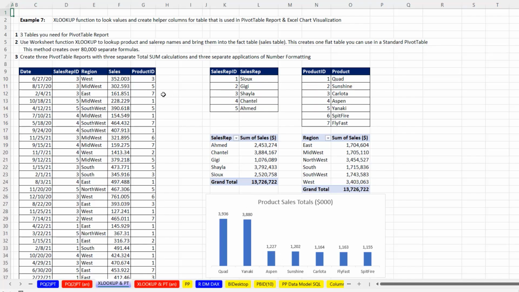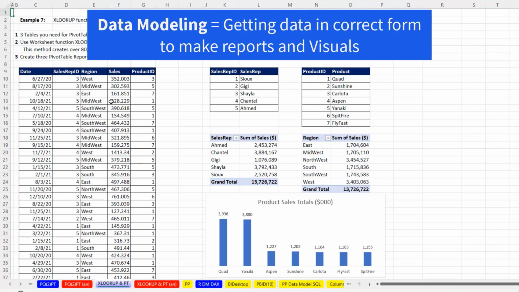all 3 examples, we have what's called a data modeling problem. Our table does not have all the correct columns we need to create our final data analysis solution. If you look at Sales Rep ID, these are numbers, but I need to look up each one of these numbers and bring over the sales rep name. Same with product. I need to look up each number in each row, bring over the correct product name as a new column.